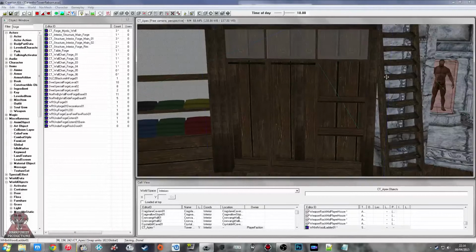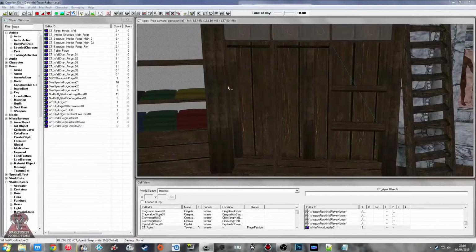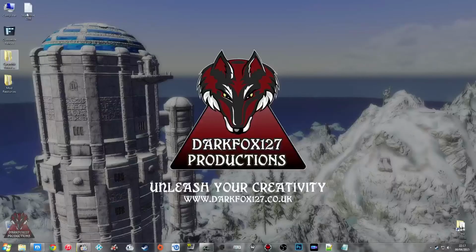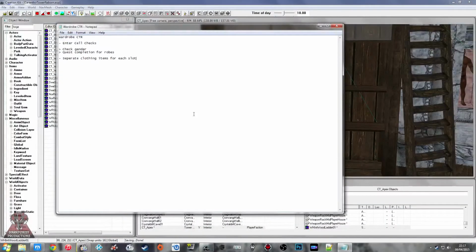So, what better way to open it? Where are we? We're going to do 4 outfits. Sort of get my notes up here. Outfit 1 can be Archmage robes.